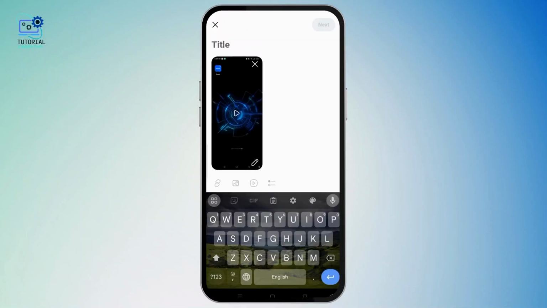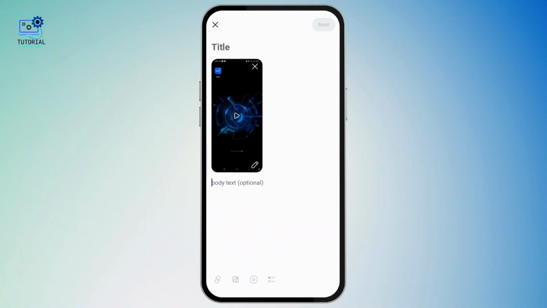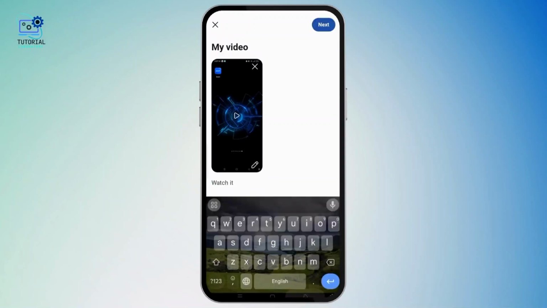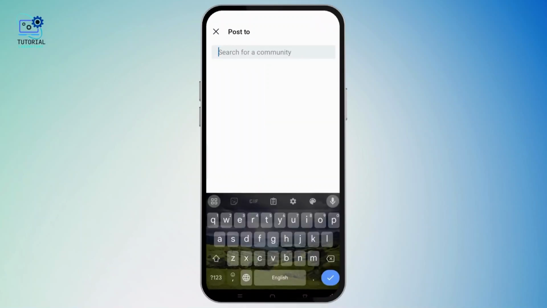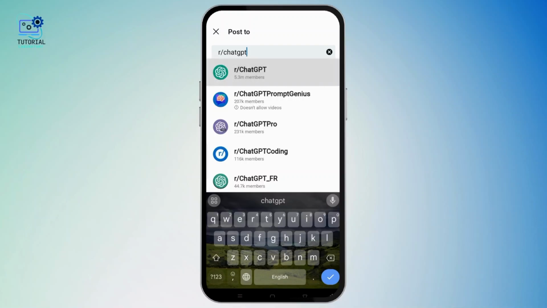Here you can add the title and the body text. The body text is optional. Once you are done with that, tap on Next button at the top right corner of the screen. You have to search for a community here and select the community to post to.